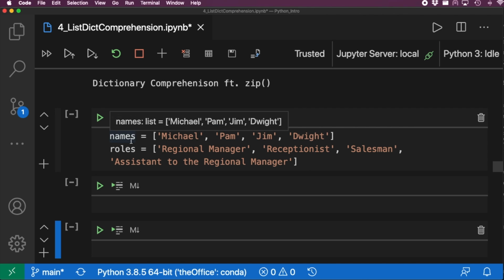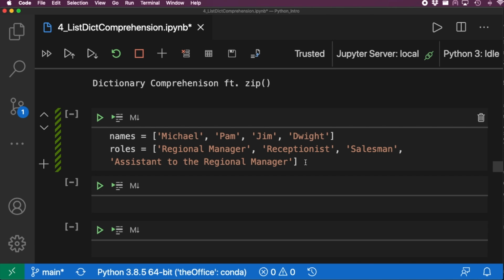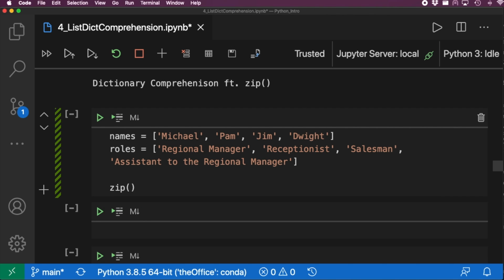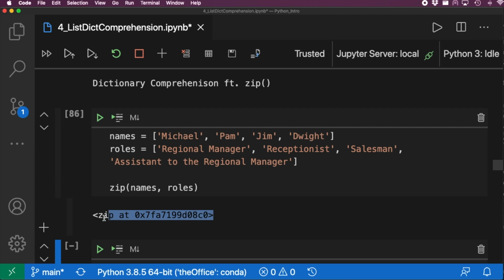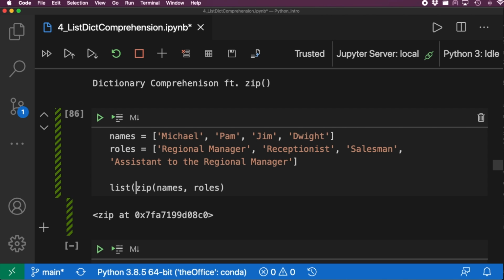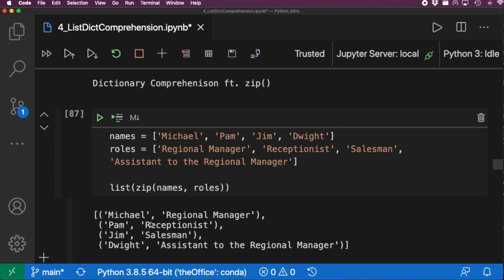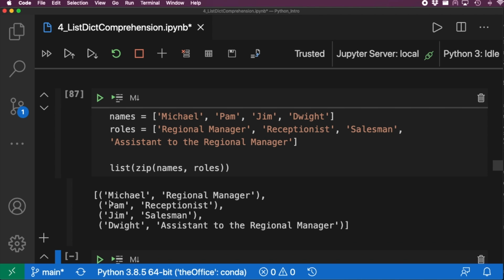So for this, since I have two different lists, I would use the built-in function from Python, zip. And if I write this zip names and roles and press shift enter, I get this zip object. I want to see it, and so I'll convert this into a list. So I'll put this in parentheses, shift enter, and now we can see that we converted it into a list, but it's a list of tuples. So you have your Michael and your regional manager, Pam, receptionist, and so on. Okay, so now we understand what the contents of this zip are.